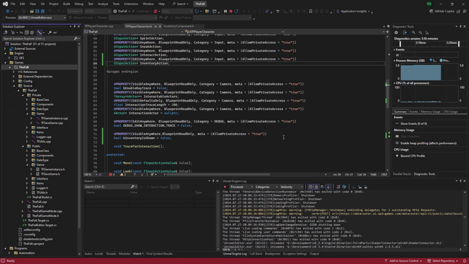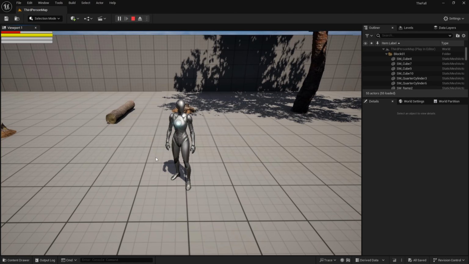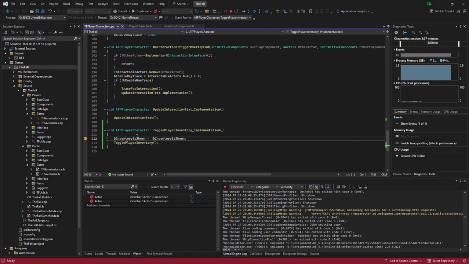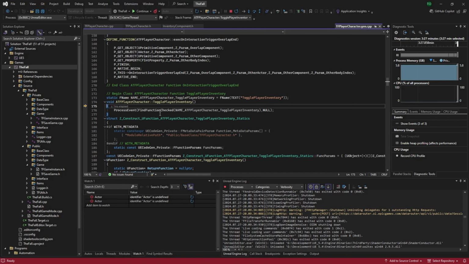Okay, let's hop into our code here in our third-person character, back into the editor. Let's hit I. bInventoryShown. TogglePlayerInventory. Yeah, that goes to that. Okay, so we're good there.